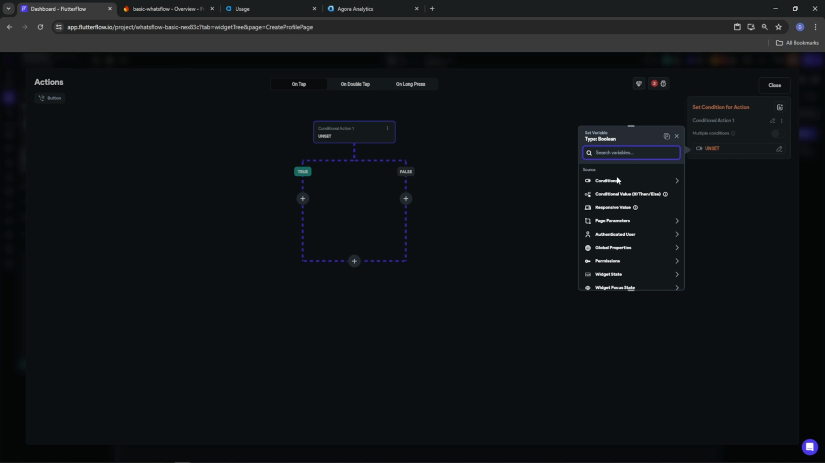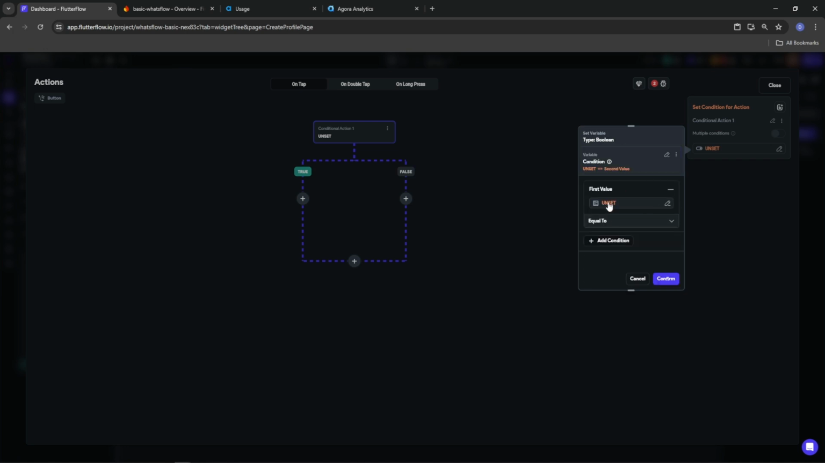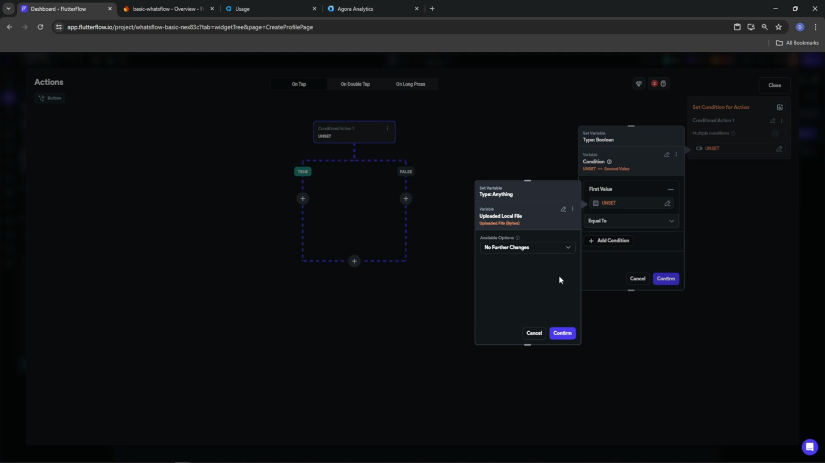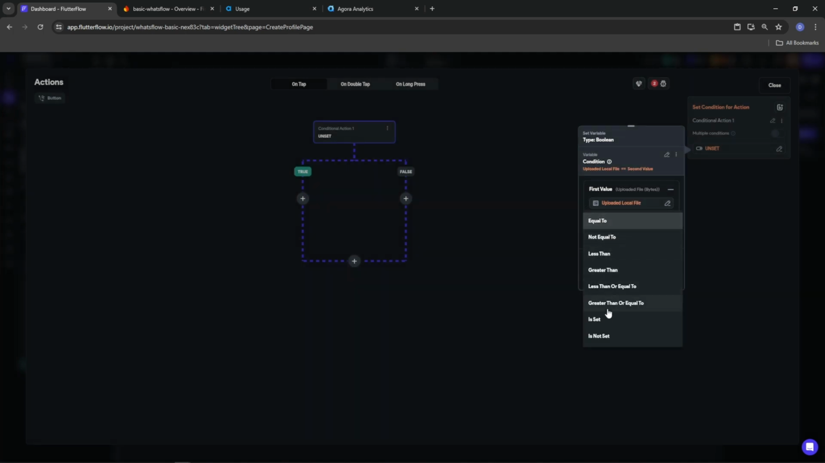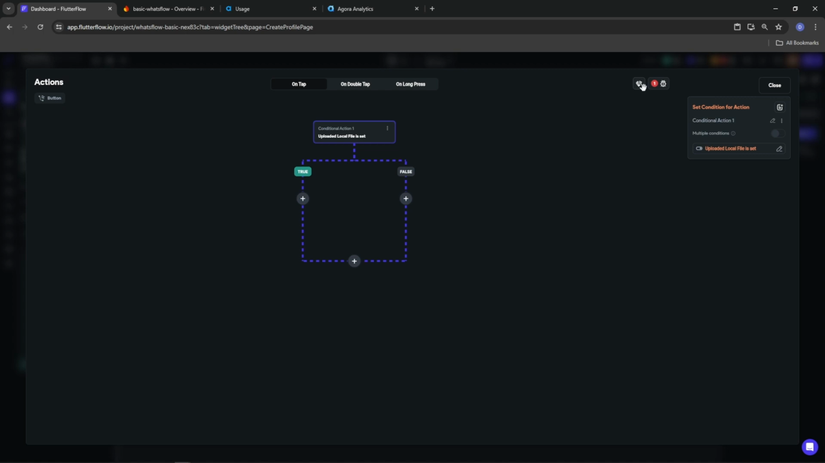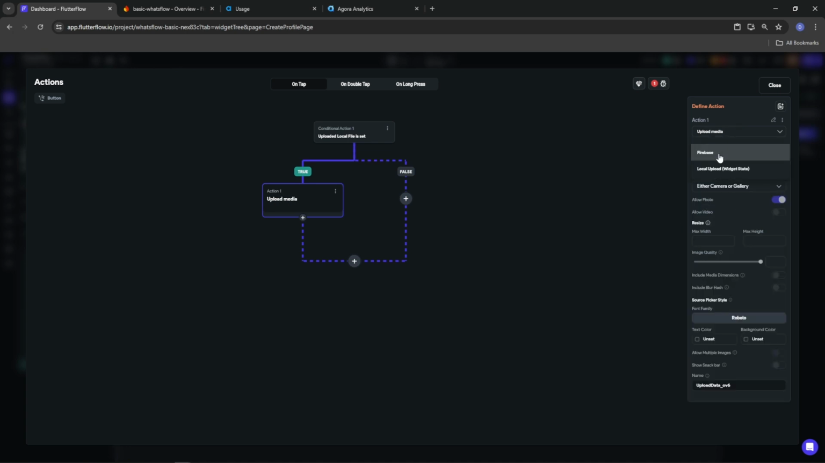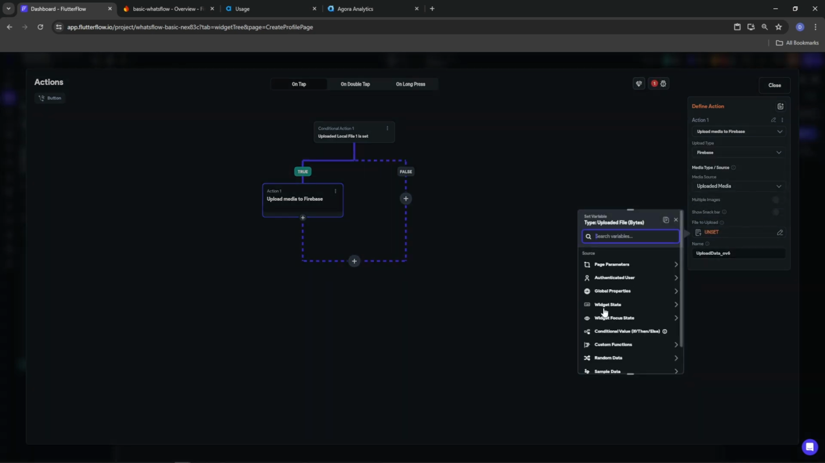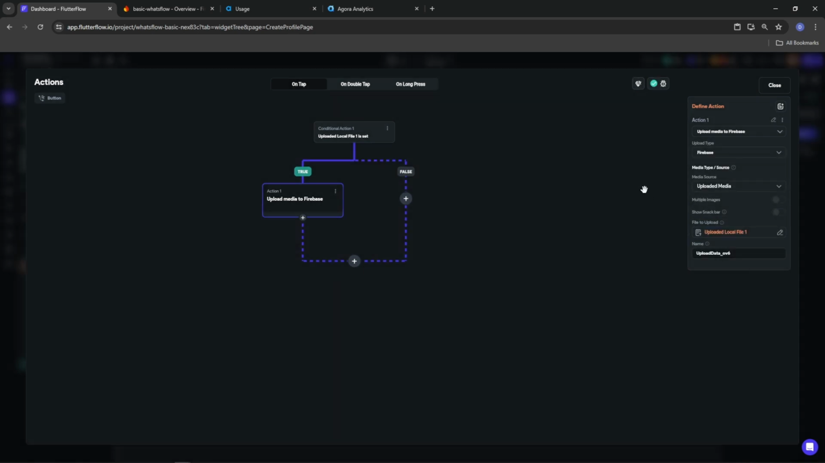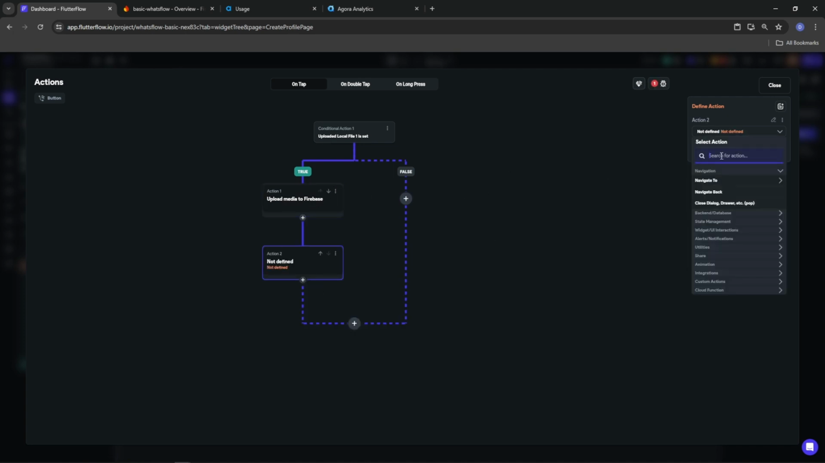It's going to be of type single condition. Widget state uploaded local file is set, right? So if the user selected a file or an image that they would like to set as the profile picture, then we are going to upload that to our database. So Firebase, upload type to Firebase from uploaded media, widget state uploaded local file. Perfect. All right.